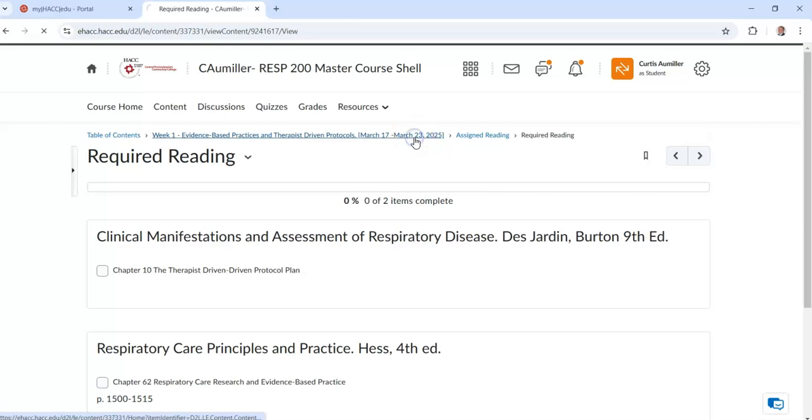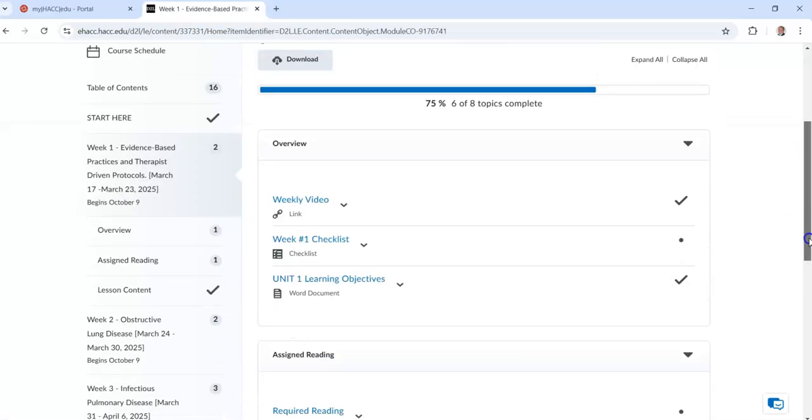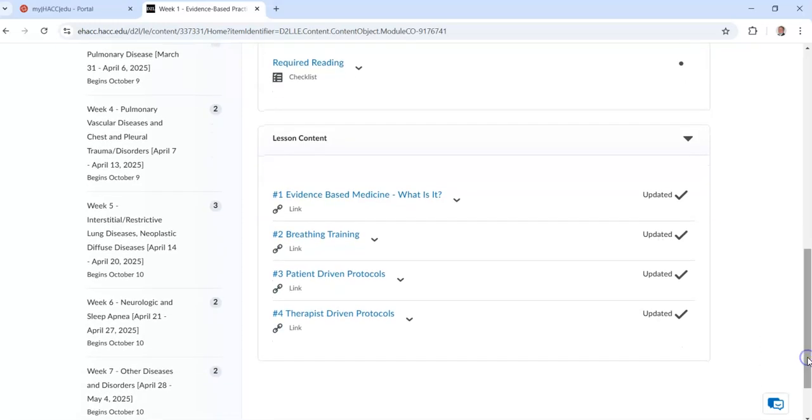Once you have completed your assigned reading, you are then able to go to the next section, which is the lesson content. In the lesson content, you will watch the videos that are listed. I have them numbered 1, 2, 3, and 4. Please watch them in that order. You will not be able to start with video number 1 until you have done the required reading part. You will not be able to watch video number 2 until you have watched video number 1.